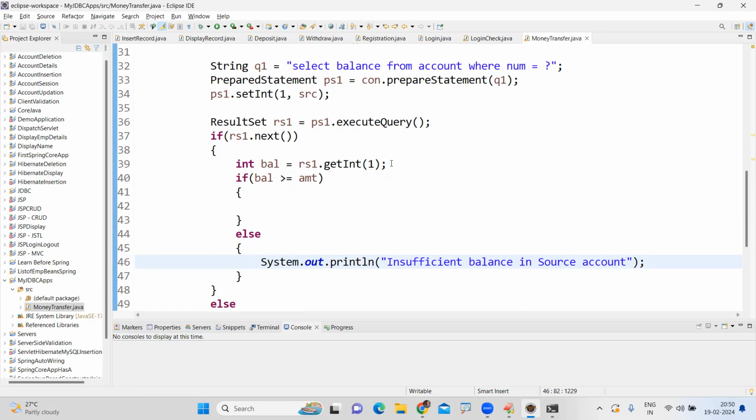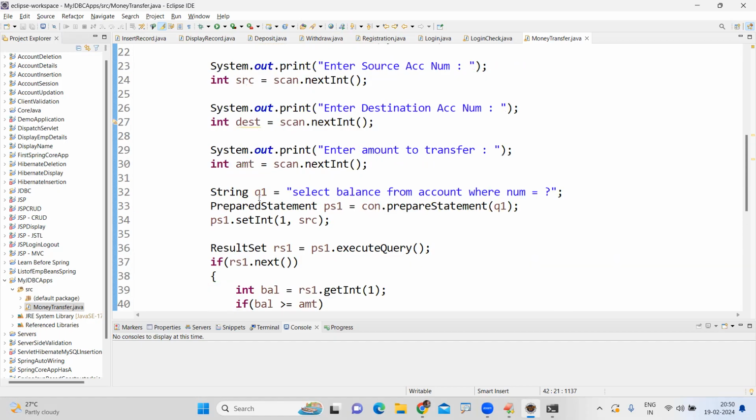No. Suppose sufficient balance is there in the source account. Consider. Suppose. Then we need to transfer to this destination amount. But two we have to do. Remember.